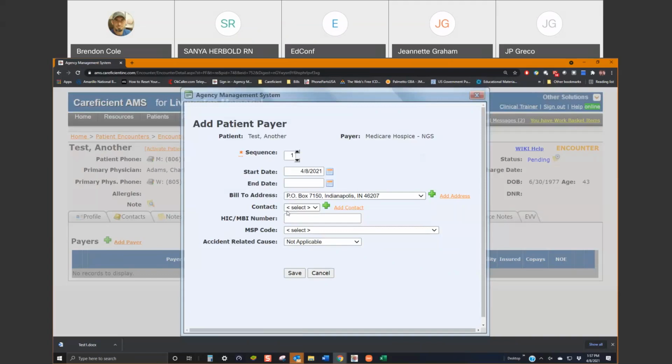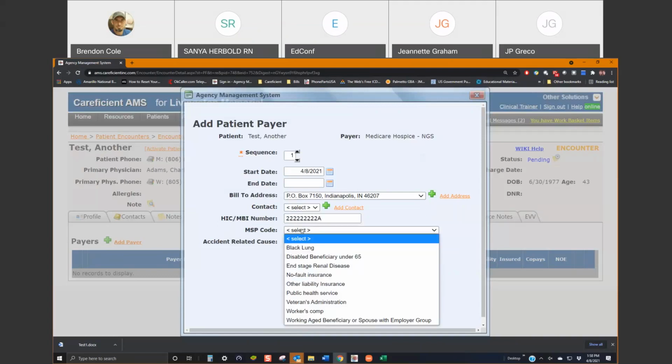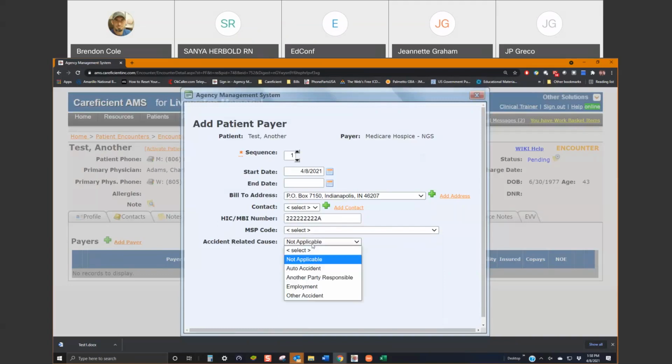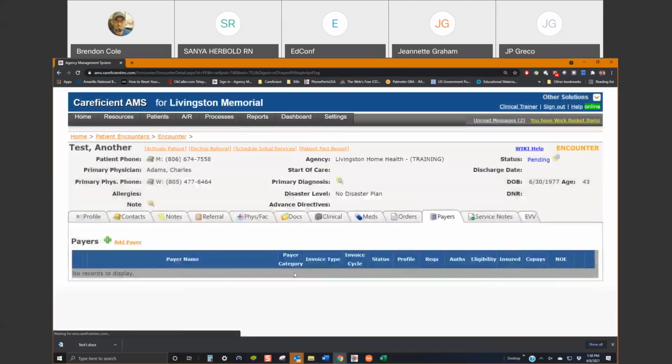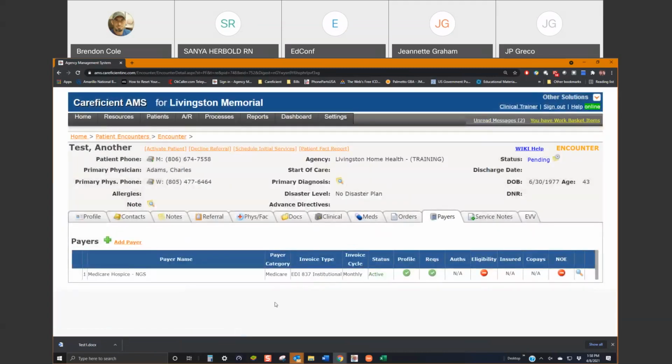It's not required. This is where you're going to enter their MBI number, or HIC number, which doesn't exist anymore, but you'll enter their MBI number. If this is a Medicare secondary payer, you need that code for black lung, end-stage renal, workman's comp, etc. This is where you would choose that. And if it was an accident-related cause, you can enter that information here. Then you would hit save, and it adds it to your payer tab.